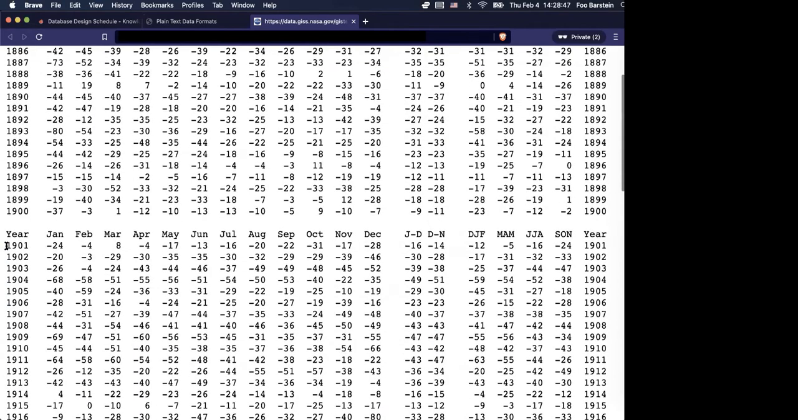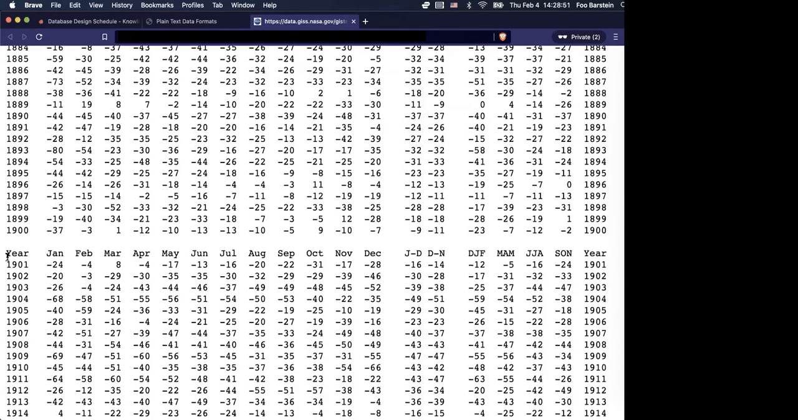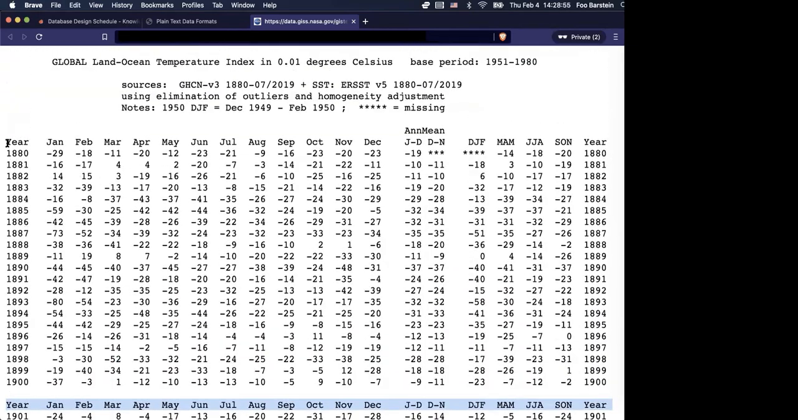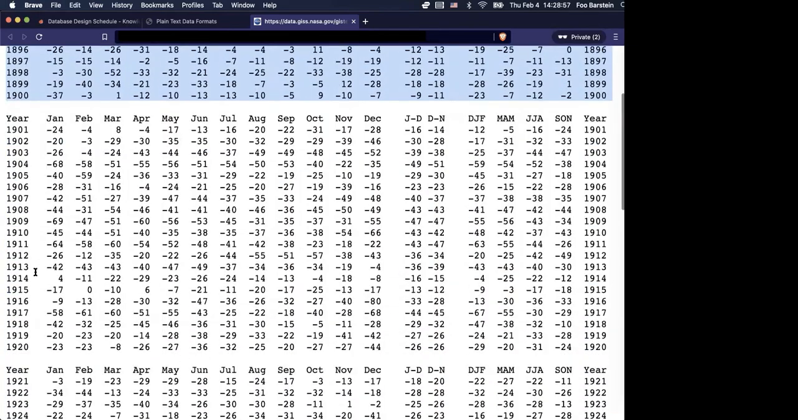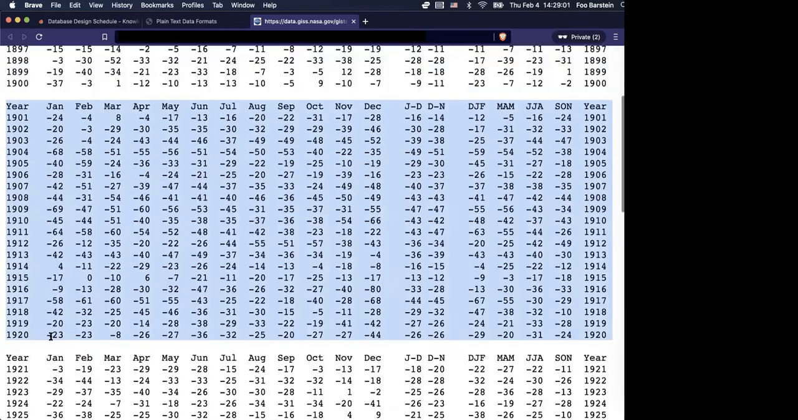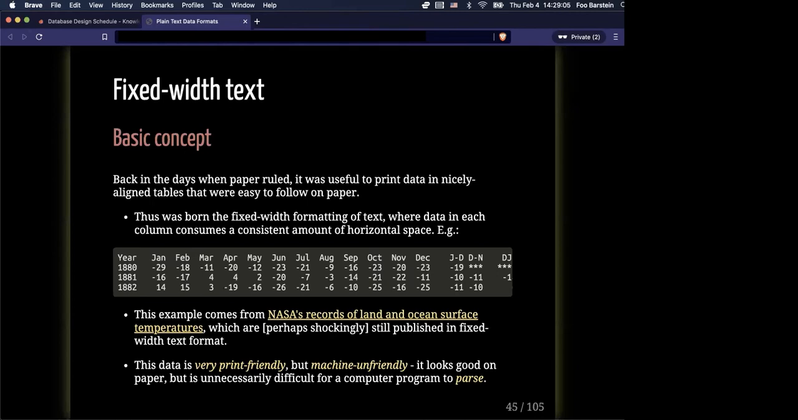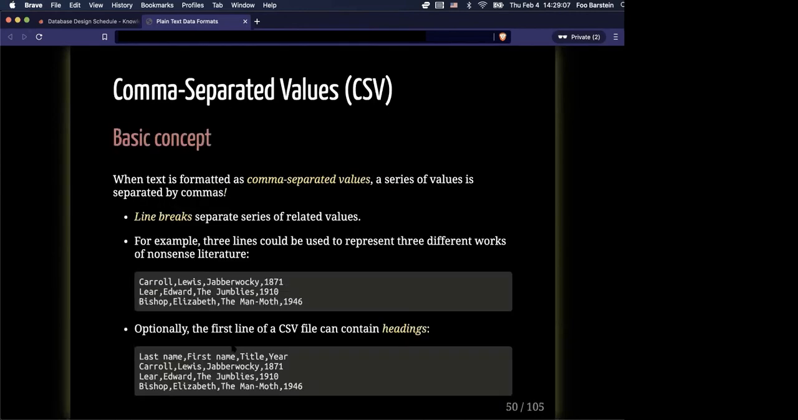Does anyone know why they would have repeated the headings like this? Multiple pages. Yeah, for printed pages. So this is page 1 on your printer. That's page 2 on your printer, and you're not going to see the headings unless you repeat them, right? So it's a print-friendly format. Very good. All right, so let's go back. So that's CSV.